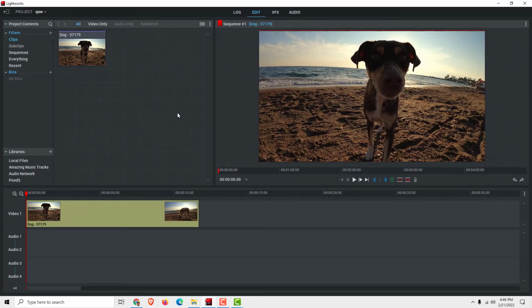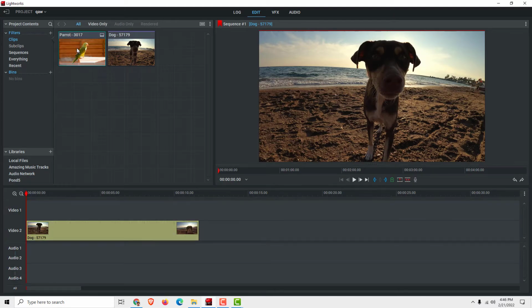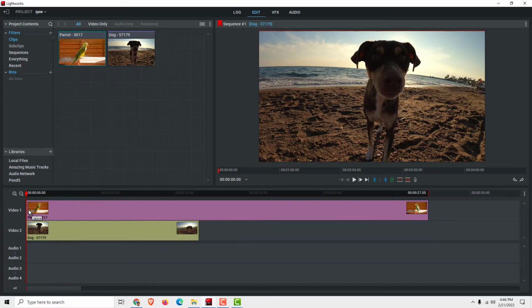Today I'll show you how to make a picture-in-picture using Lightworks. To do that, I will import another video like this, and now go to video over here and right click on it, click tracks, add video, and drag and drop, for example, another video up here.